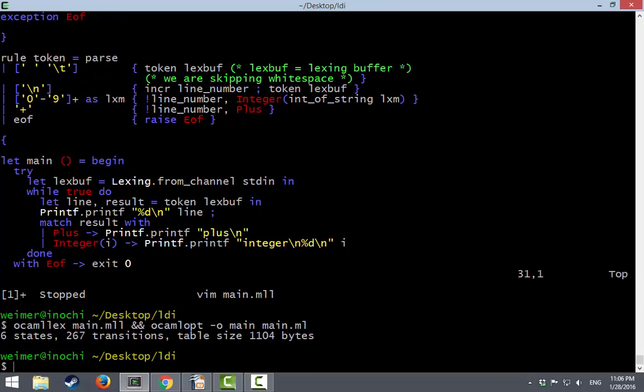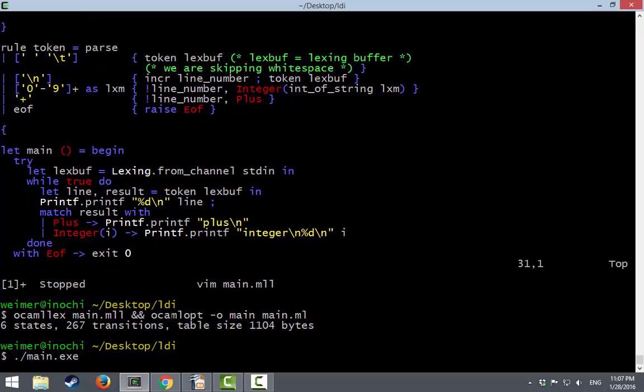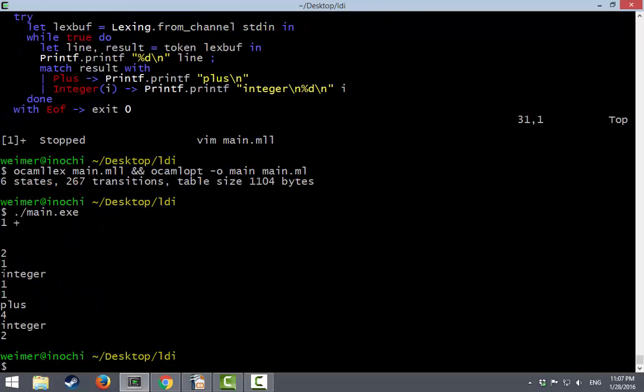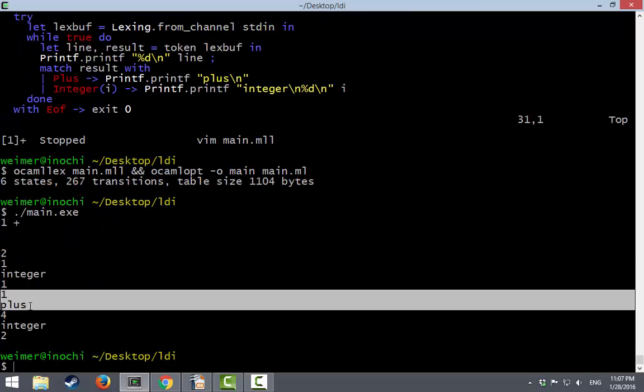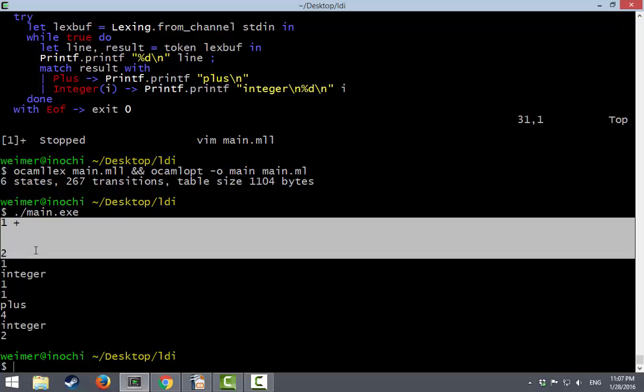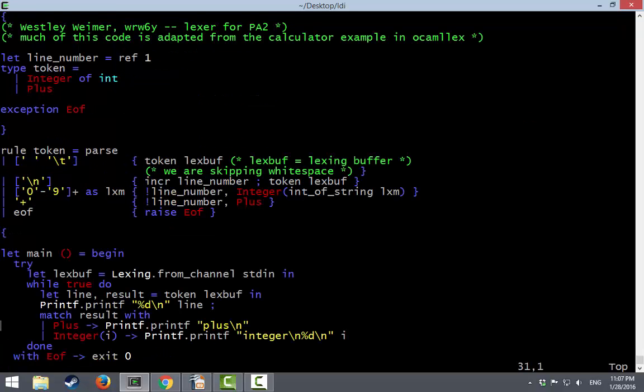Let's see if this compiles. It totally compiles. 1 plus 2. And we see that integer 1 was on line 1, plus was on line 1, but this other integer was on line 4. 1, 2, 3, 4, 5, everybody. This is looking really great, but we are not supposed to read from standard in. Instead, we are supposed to read from a file.